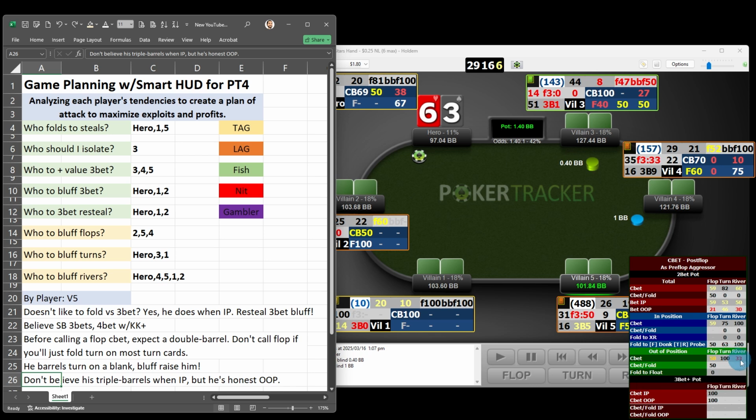Out of position, c-bet, river, honesty. In position, not honest. We can probably bluff catch him when he triple barrels in position. And when he does not bet the river out of position, let's stab to steal it on the river.